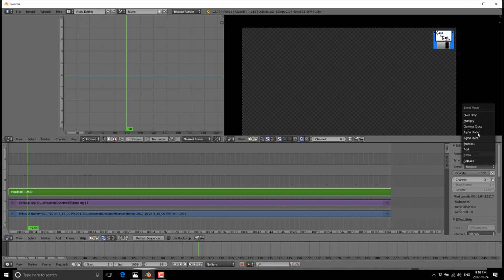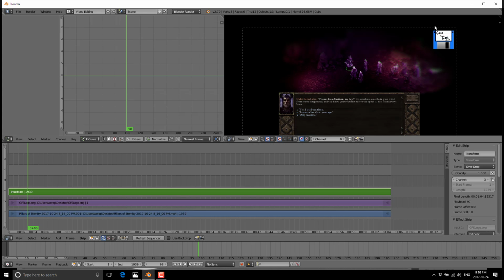So you can do a couple of options. You can do this with an alpha over, alpha under, or overdrop. I'm just gonna do an overdrop. So now you can see there is our logo showing at the top. Very cool, and we got exactly what we want so far.